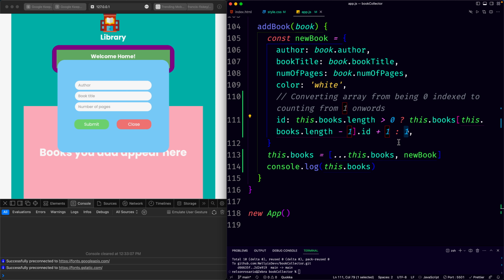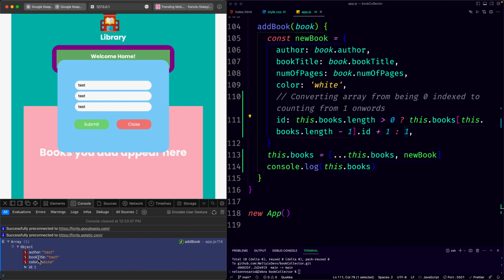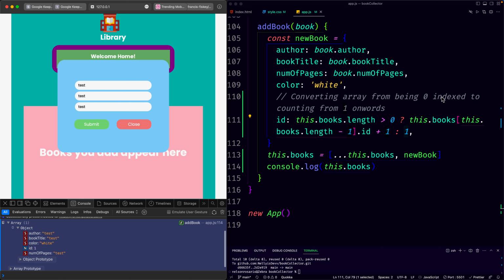So if the array length is 0 and we put an author, let's say test, since the array length right now is less than 0, this is going to get the ID of 1, right? So if we go and check over here, we get the ID of 1. So this line of code, though not very easy to understand for me.